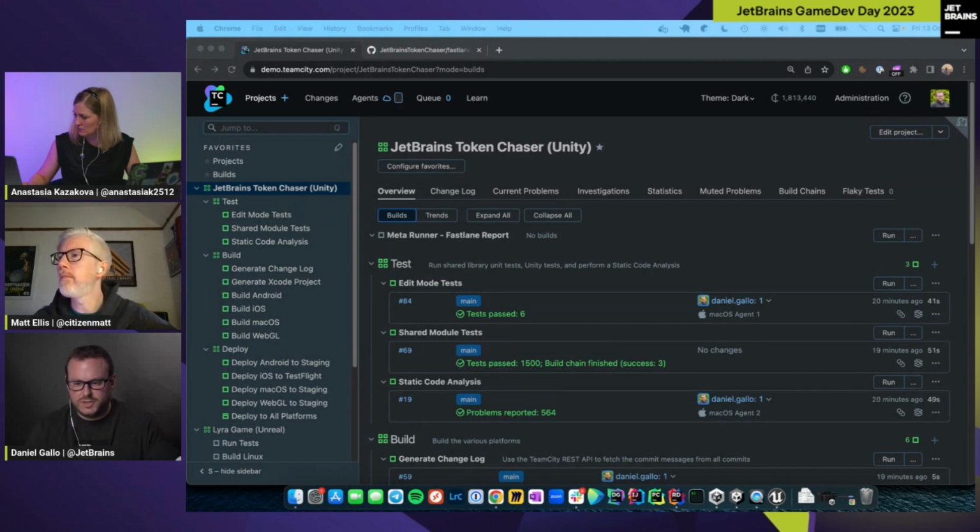In TeamCity, we also have a preview feature called build caches, and this enables you to easily cache a subset of files or folders on the build agent and store them on the server for subsequent distribution to another agent. So that's another option.